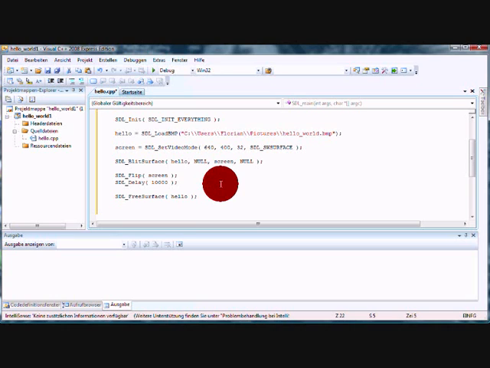Then SDL_Quit will quit SDL and close the window.